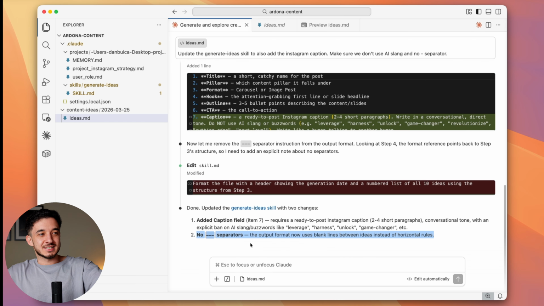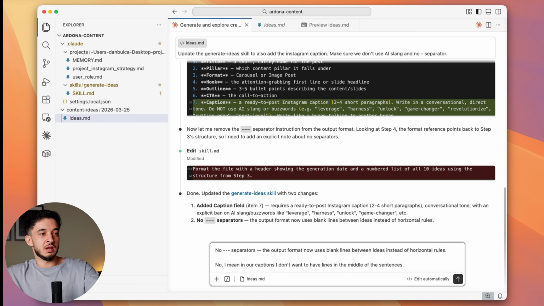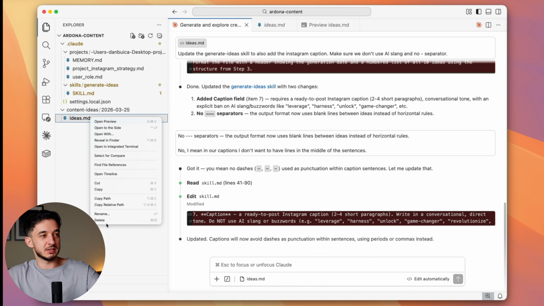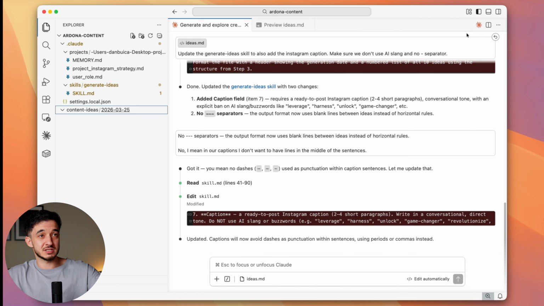Okay, it didn't understand exactly what we were saying about these lines. Let's just copy this and tell it. No, I mean in our captions, I don't want to have lines in the middle of the sentences. It's updated. Captions will now avoid dashes as punctuation with sentences, using periods or commas instead. Awesome, this is exactly what we wanted. Okay, let's delete all the content ideas. So right click and delete, and let's run it again. Open a new session so it doesn't have context of it, so we can test it on a clean slate.